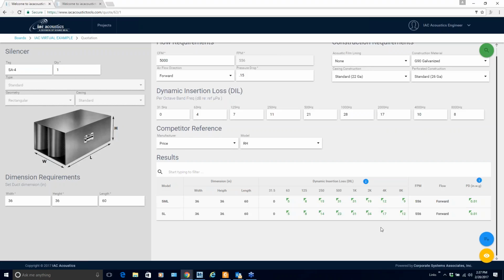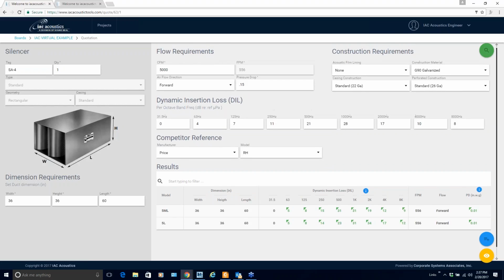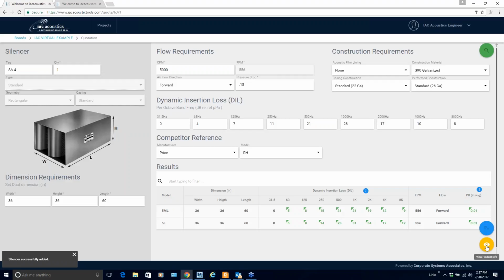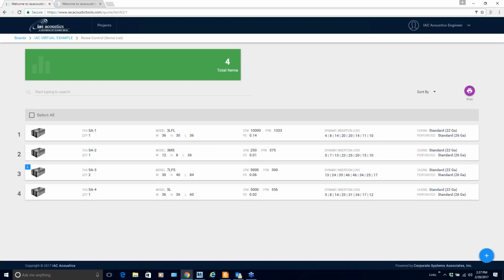So that is telling us we meet or exceed your flow requirements and your dynamic insertion loss with this specific silencer from Price, an RH model. So from here we can actually select a model. We'll select the 5L, add our silencer, and from here we can now successfully view all 4 tags that we've entered in. You'll notice over here on tag SA-3 it has the L. That signifies that this is an actual large silencer, meaning one or both of your dimensions, your width and/or your height, is greater than 48 inches.